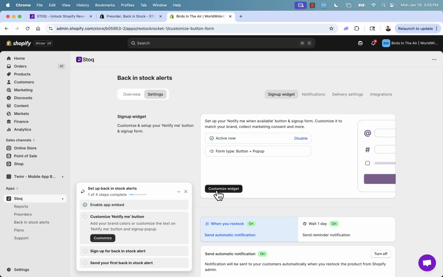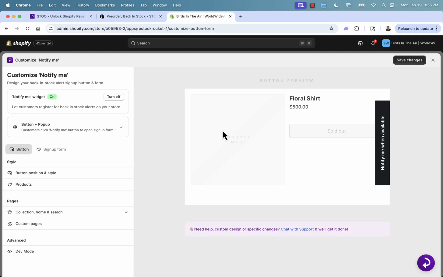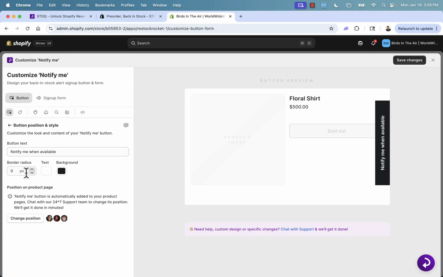So we're going to customize the widget, and this is going to be more or less the look and feel of how it's going to be shown on our storefront. And you see we have our notify me when available. You see this is a sample product, right? When it's sold out, we'll see this notify me when available. And you see there's different positions and button styles.